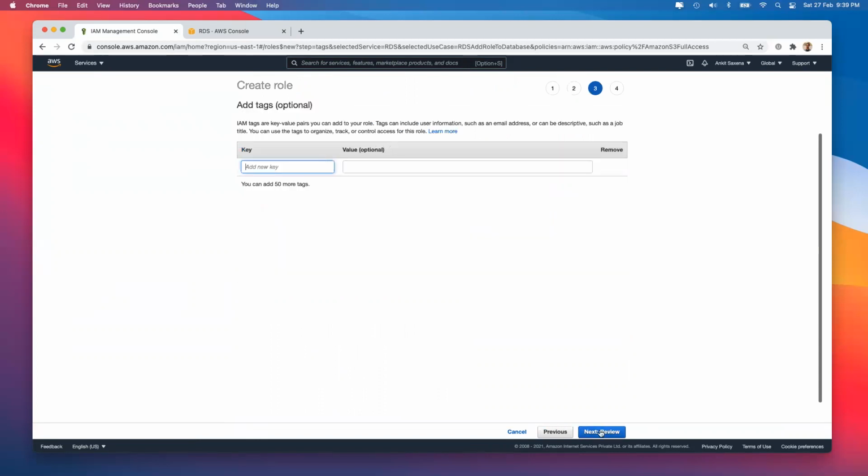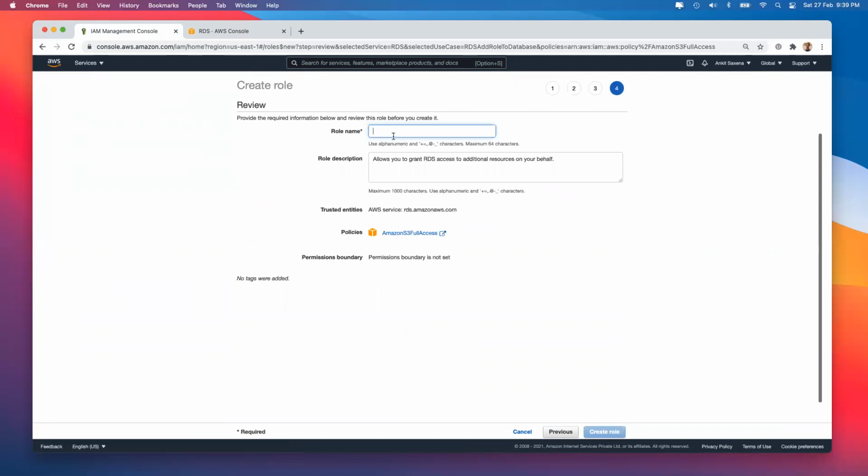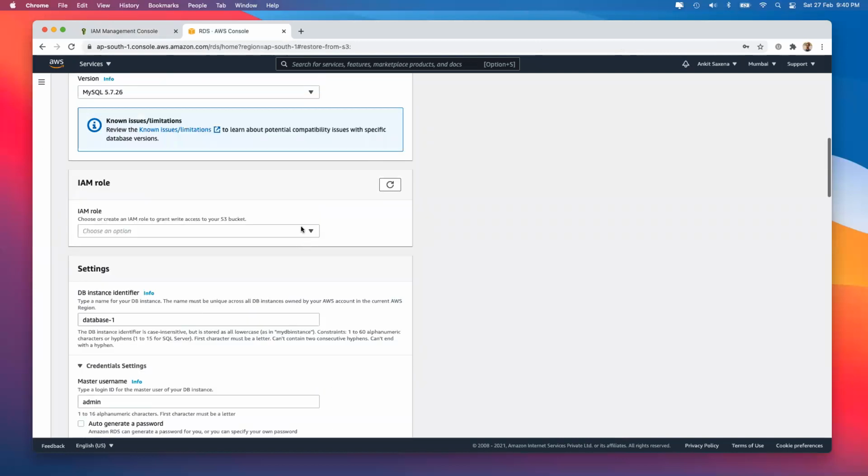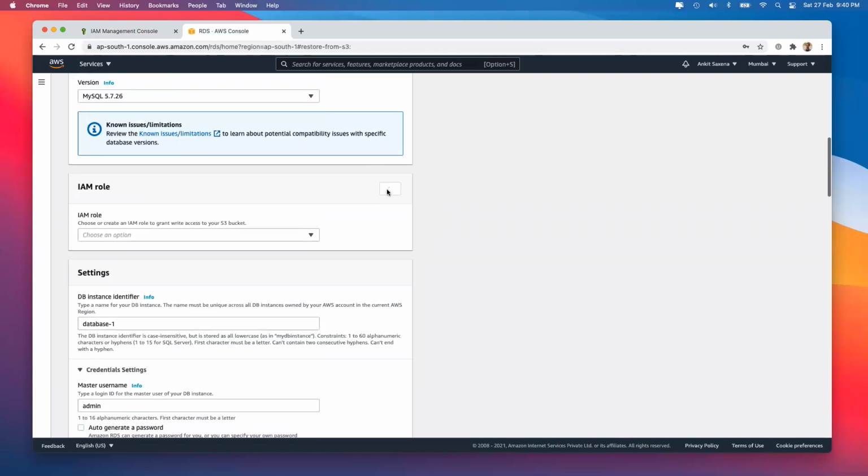I go to tags over here. I click on review and I call this permission, let's call this permission let-me-access-S3-bucket-RDS. Okay, so this permission should be there. Then if I click on create role now, the only thing that is left is I just have to go back to my RDS console the moment this is created. If you see, it had errored out, fair enough. I go inside my IAM role over here and I just have to click on refresh. Please remember to click on refresh.